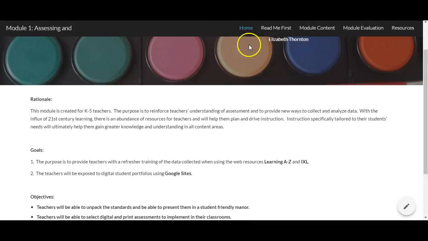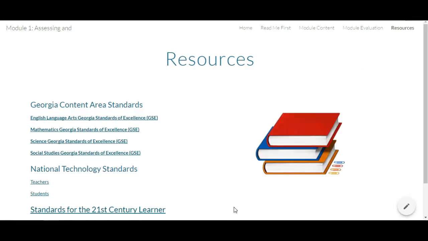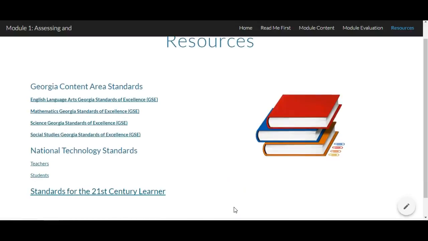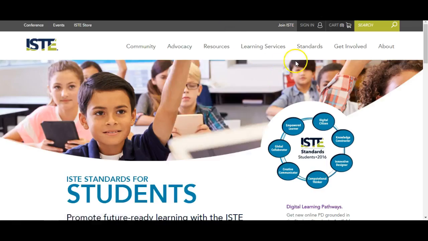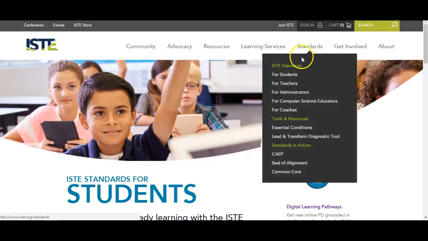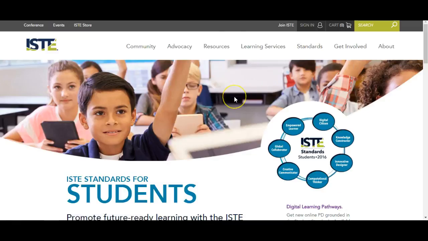And so we're over here under the resources tab. You'll notice there are many standards that we're going to get into, but at the very bottom it says the standards for the 21st century learner. And so on their page, you'll see under the standards tab that there's ISTE standards for students and for teachers. And so today I just want to focus on the student side because you're wondering what these are. Many of you probably haven't seen them before according to our pre-assessment data that you sent in to me.